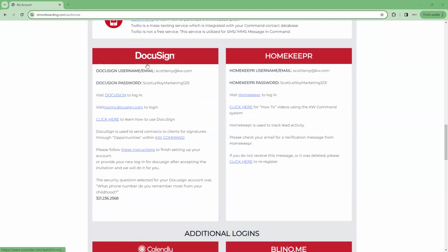So moving outside of command and the KW platforms, we have your DocuSign information. If you do not happen to be using DocuSign, I know most offices at this point are. However, we do have some that are still using dotloop. If you are part of that office, then you may see dotloop here. But if you are using DocuSign, you'll have your DocuSign information here.